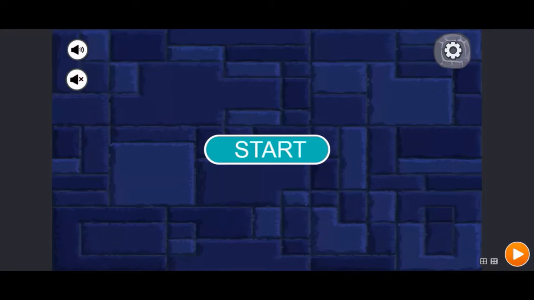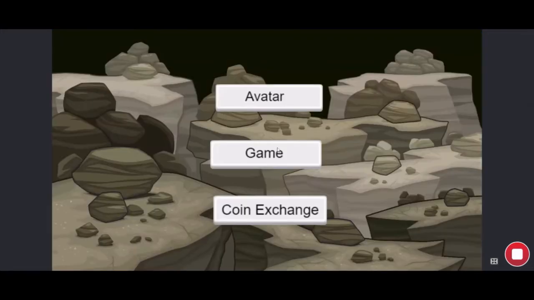So at the starting, you can see a small start screen, and in there are two options. A background music is playing there, and if you want to mute it, you can mute it or you can play it. So now let's start the game. So now you have three options: avatar, game, and coin exchange. So let's see what happens when we click avatar.